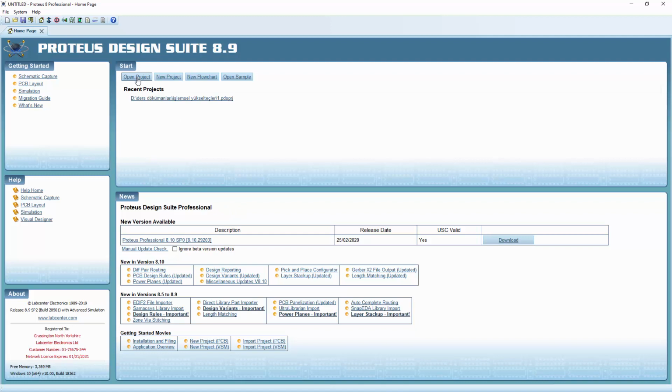There are three important parts in this window. The first one is Open Project section. You can open an existing project in your PC here. The second one, New Project. You can open a new project here. And the last one, you can choose one of the projects you have recently used.